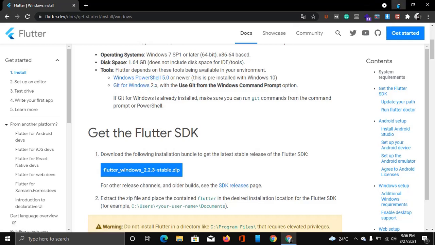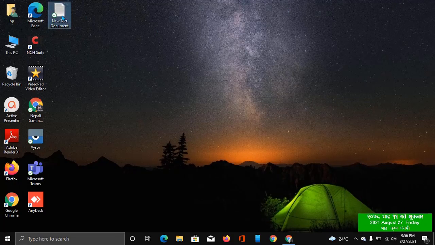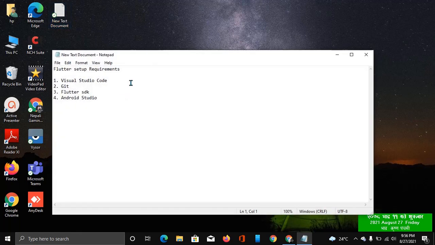So here I have made a checklist of the software that we need to set up Flutter. First one is Visual Studio Code, which we will use as the primary code editor for our Flutter code, and Git, which is for version control and is required by Flutter, and we are going to download the Flutter SDK and Android Studio. So let's download these.